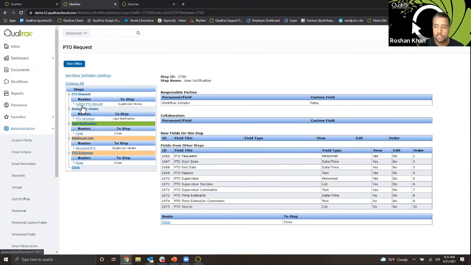So PTO request, the route is submit PTO request, which takes you to supervisor review, which is next in line. Then PTO reviewed route will take you to user notification, which is the next step in line. And then close is going down to close. Now these two steps that are orange in this case, they have route exceptions as a way to get to them.